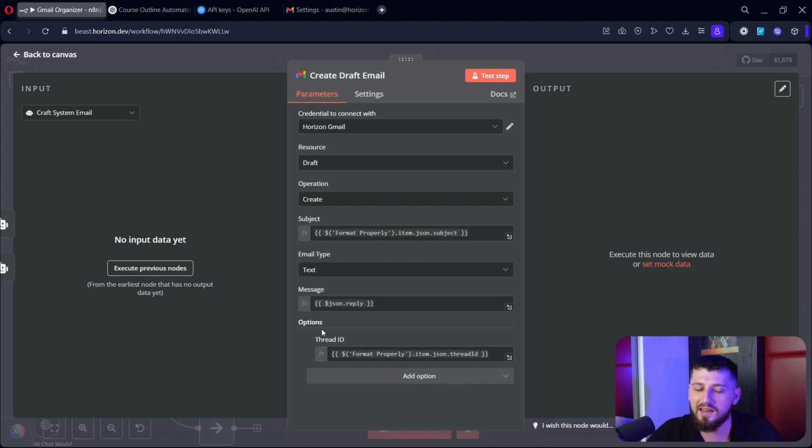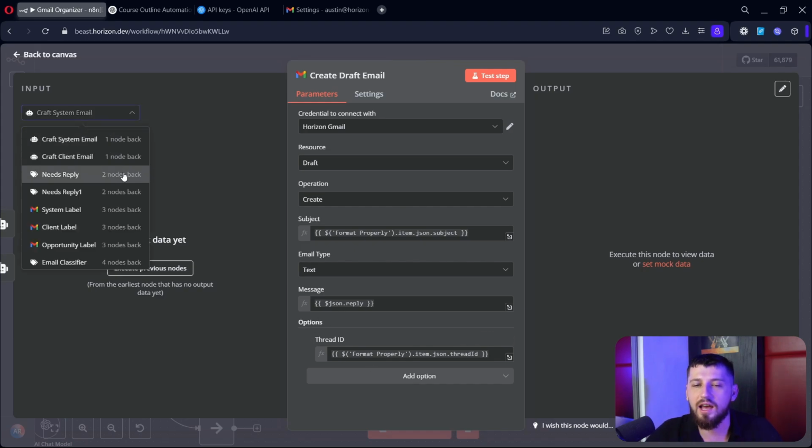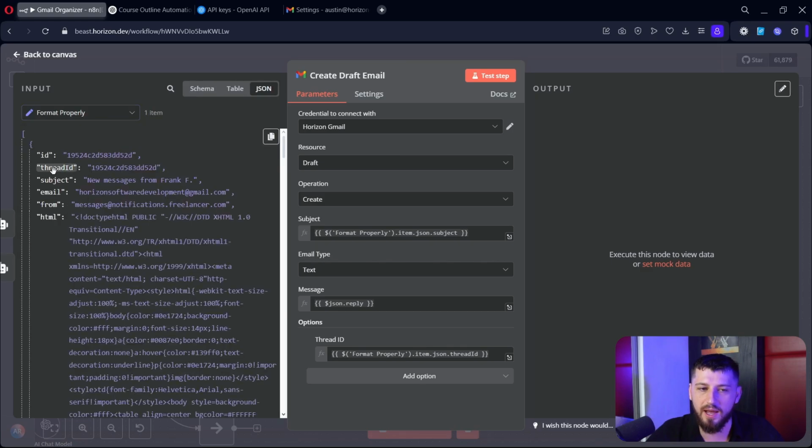And then we added an extra option here for the thread ID. Now, the reason why is because sometimes if you put it like this, it will create a draft, but it won't respond to the right thread. So if we go down here to format properly and we drag and drop this here, then it will create a draft email response to that email.